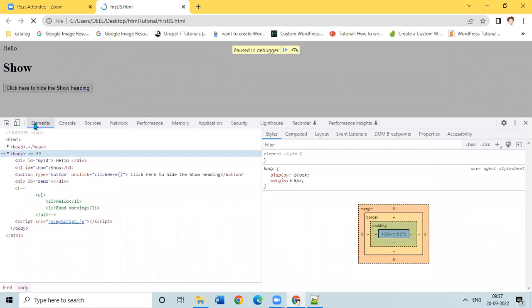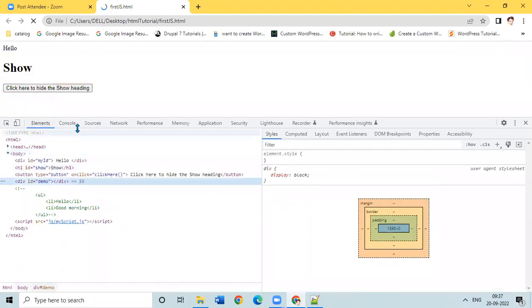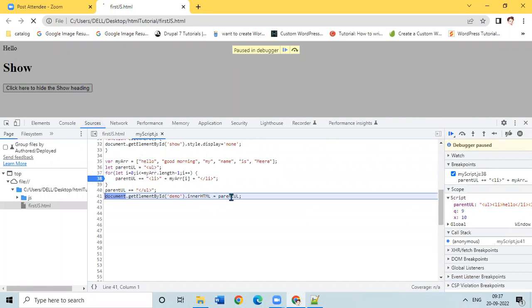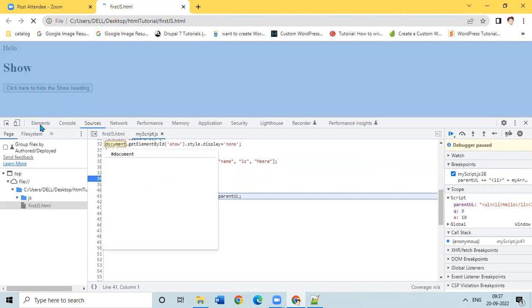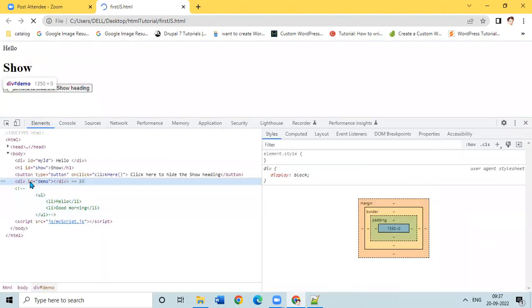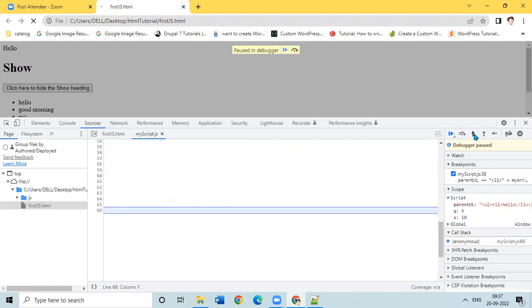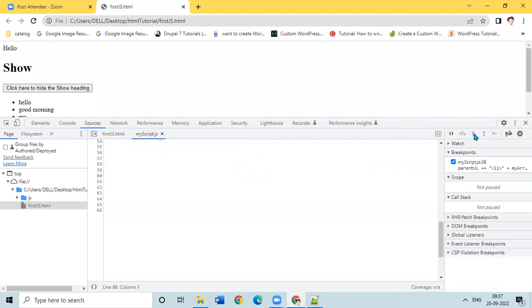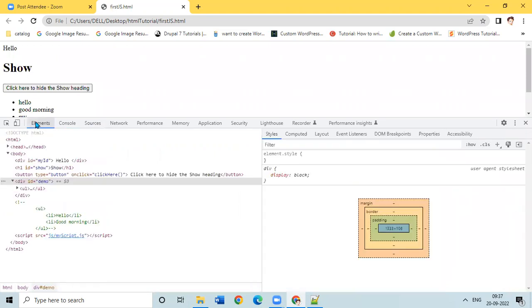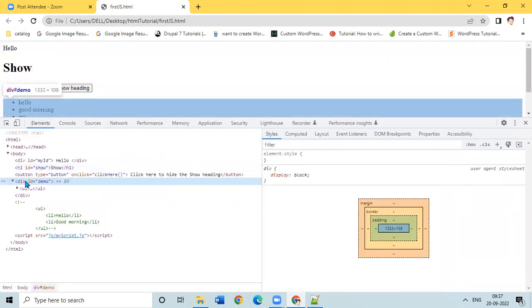So we have created a demo, right? This div. So this UL, the entire UL, will be appended to this demo. Okay, you can see inside the demo only it will add. Next step. So now added, done. That's why the breakpoint also removed. Now you can see with the div.